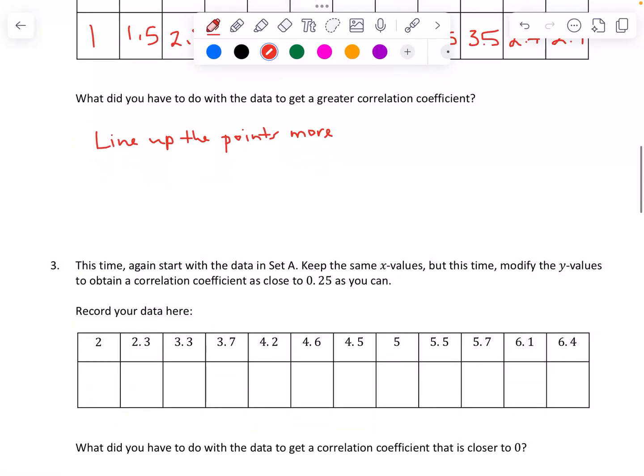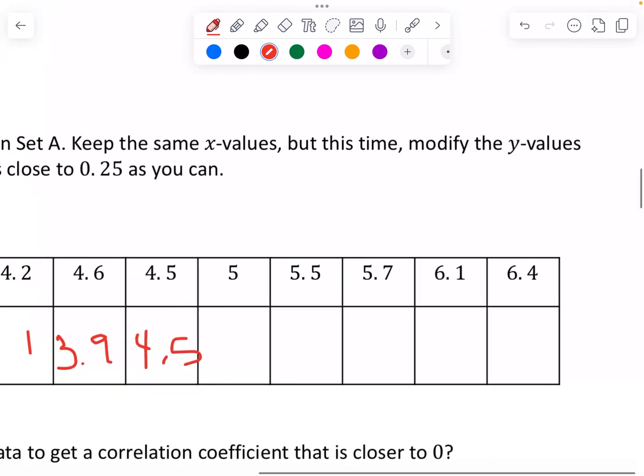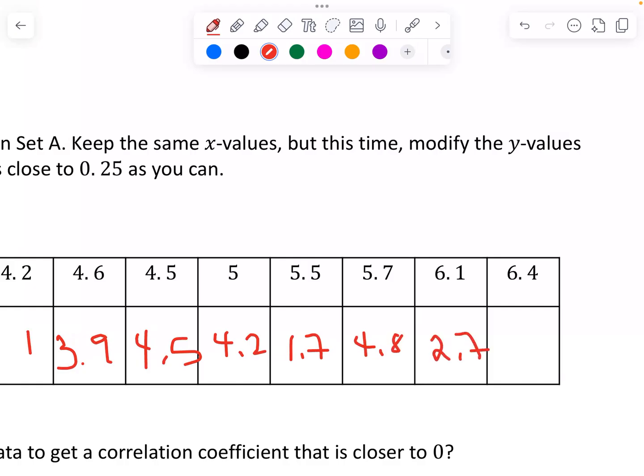So what I ended up with was 0.5, 3.7, 3.5, 1, 3.9, 4.5. I'm going to zoom in here so I can write a little better. 4.2, 1.7, 4.8, 2.7, and 2.3. There were some y values that I didn't touch at all. But others I did, and I spread them out.